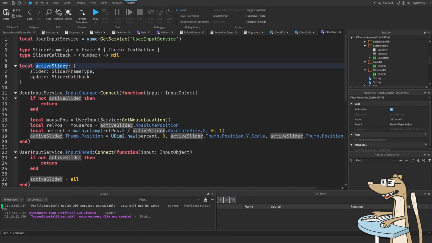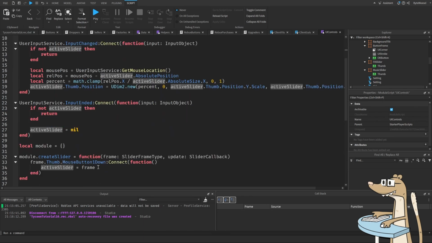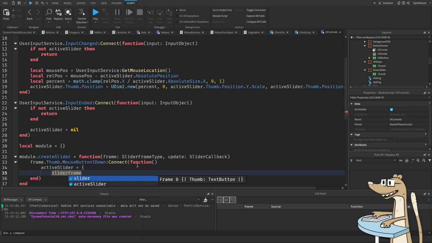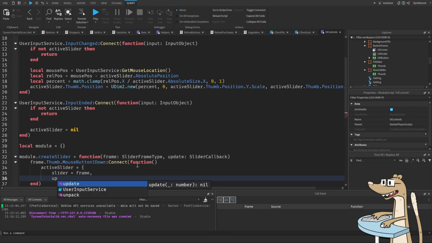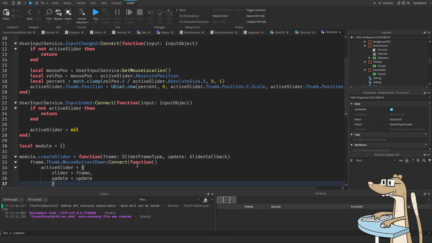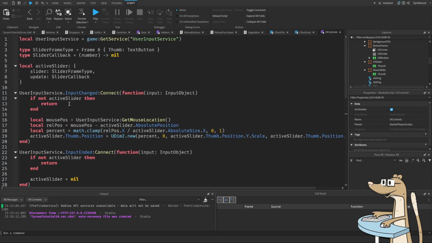So now our active slider isn't actually the frame itself. It's now a table that contains a bunch of stuff that we can store. So we can say, slider is the frame and the update callback is going to be that update that they pass in. So that's cool, but now this code is broken.